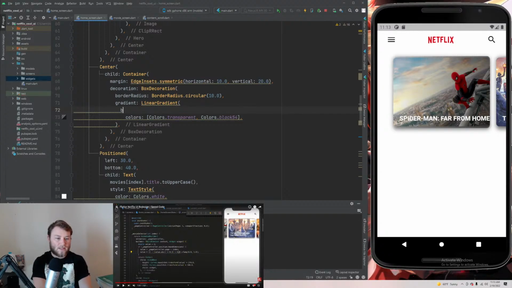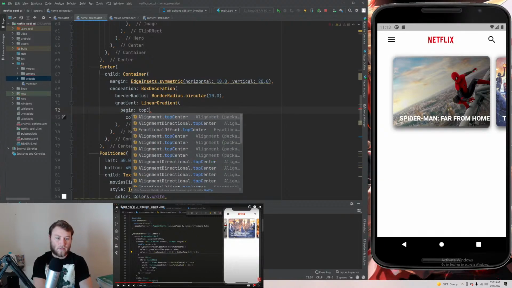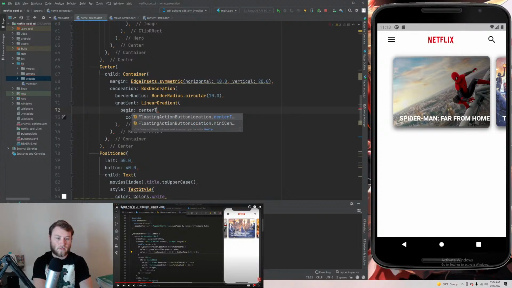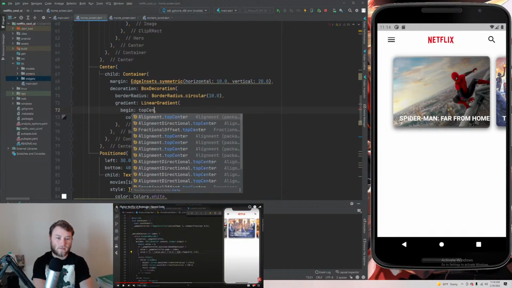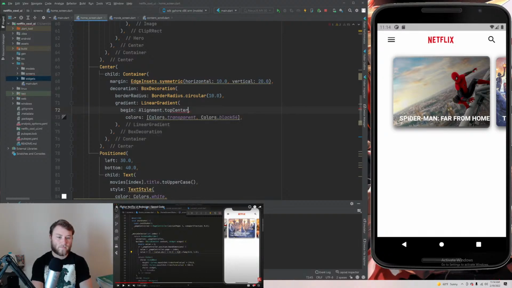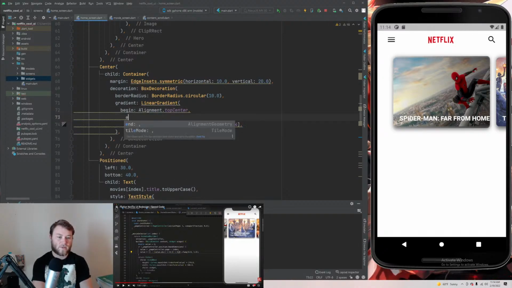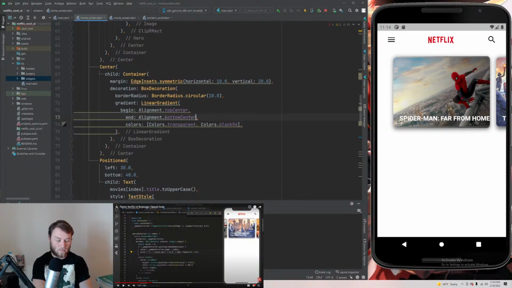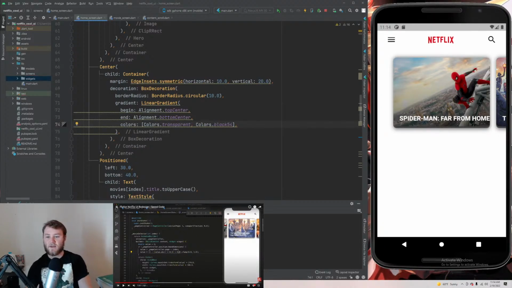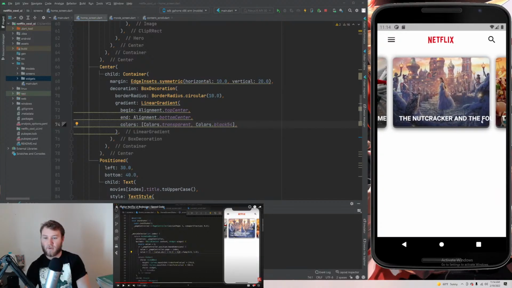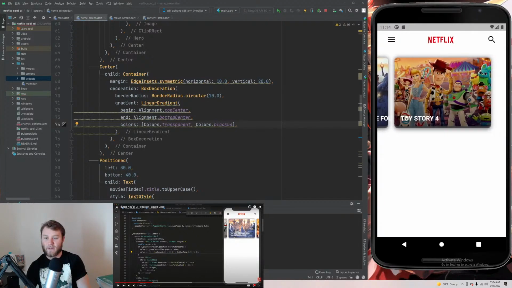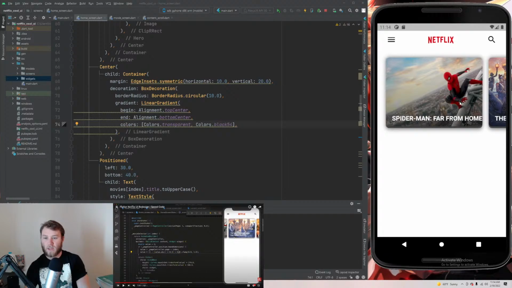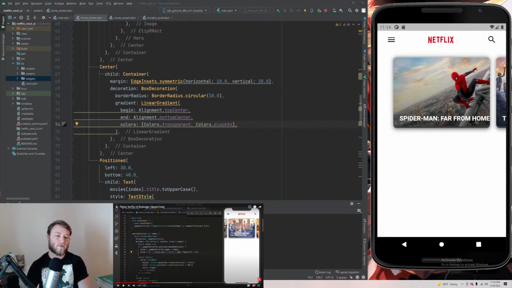So let's add a begin, and we're going to say top center. No, center top. That is top center. And we're going to do an end of bottom center. And when we save, now you can see you've got better visibility, I guess, or readability on the text. But right now it goes way too far. Everything is getting cut out.